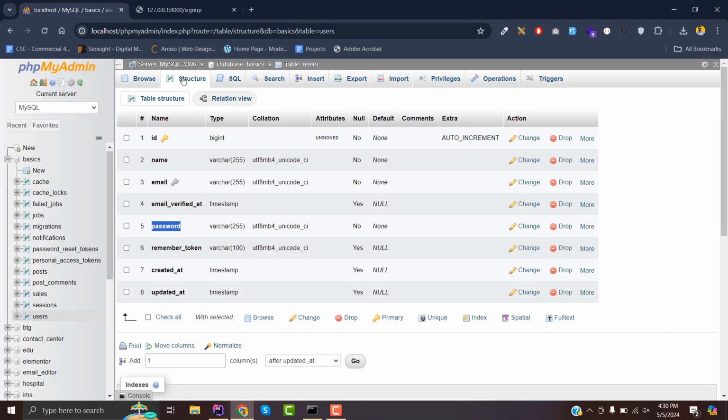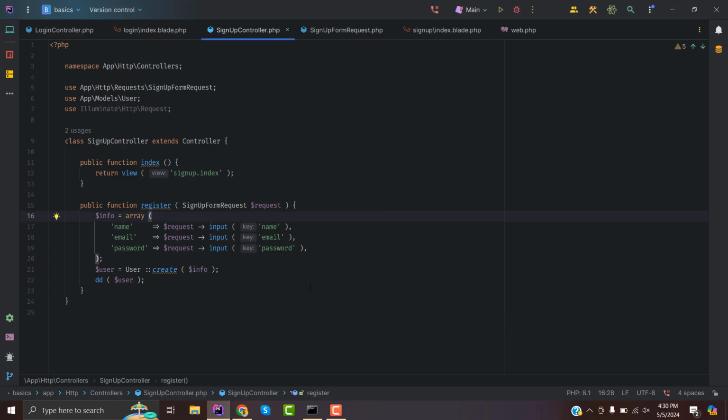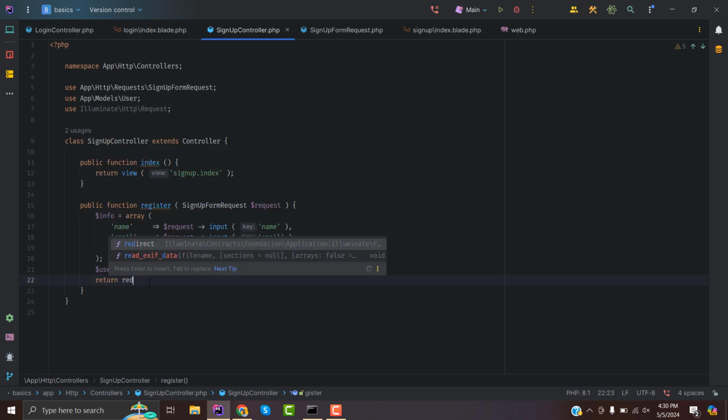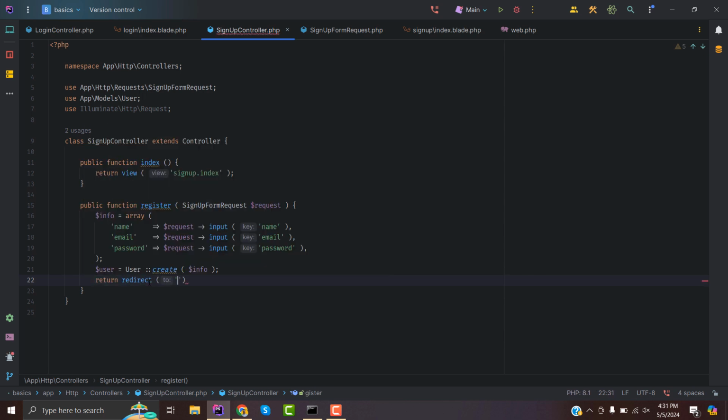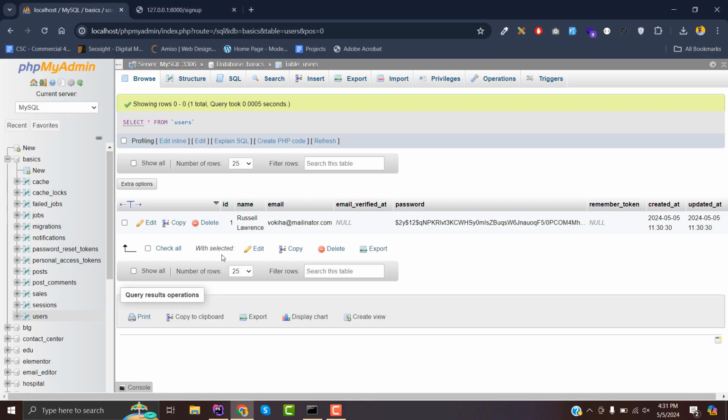Now if I reload the page here, you can see that the password is automatically set, and the name and email are automatically set as well. Now what else we need basically, so the user has been created, we are now able to successfully create the user. Let's now return this user and redirect it to the login page like so.